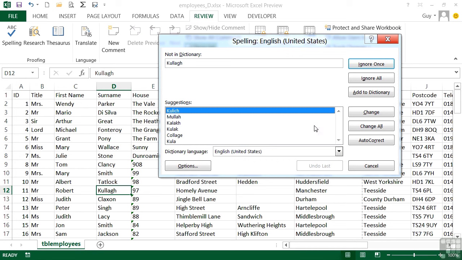And we would then step through with all the same options. Ignore once, ignore all, add to the dictionary for popular words that you're likely to reuse, and then Change All, and then autocorrect for common misspellings that you want the system to change automatically for you.